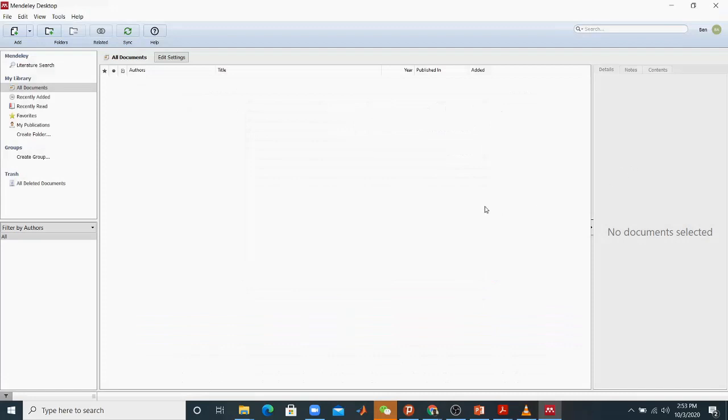So after installing, you launch or open your Mendeley software. Basically, this is how the interface looks like. And as I indicated, you click on tools, then you install the web importer and the MS Word plugin. So that is what I'm doing basically.